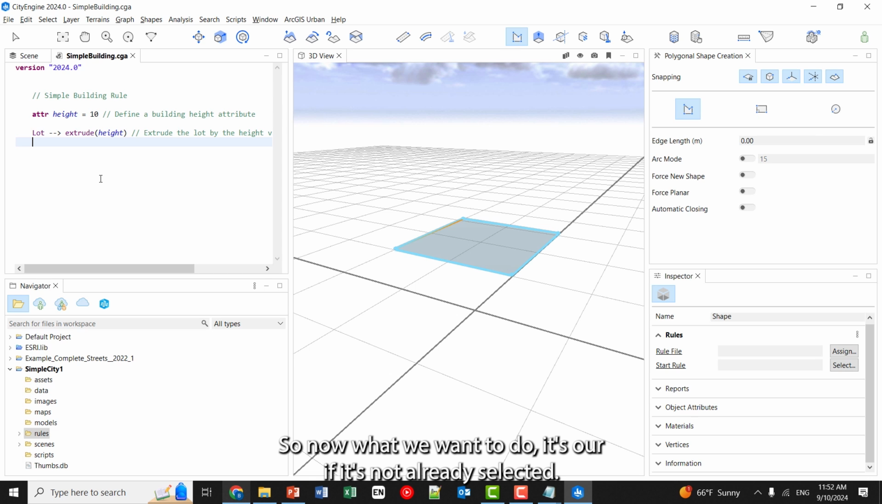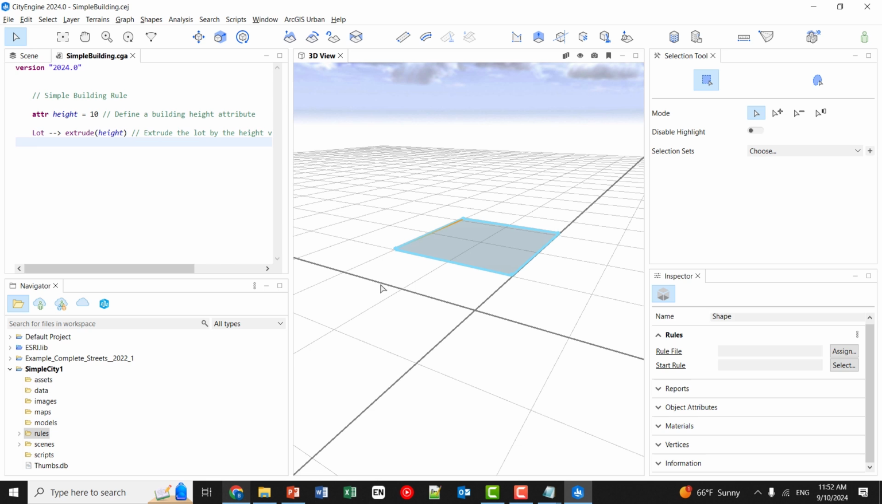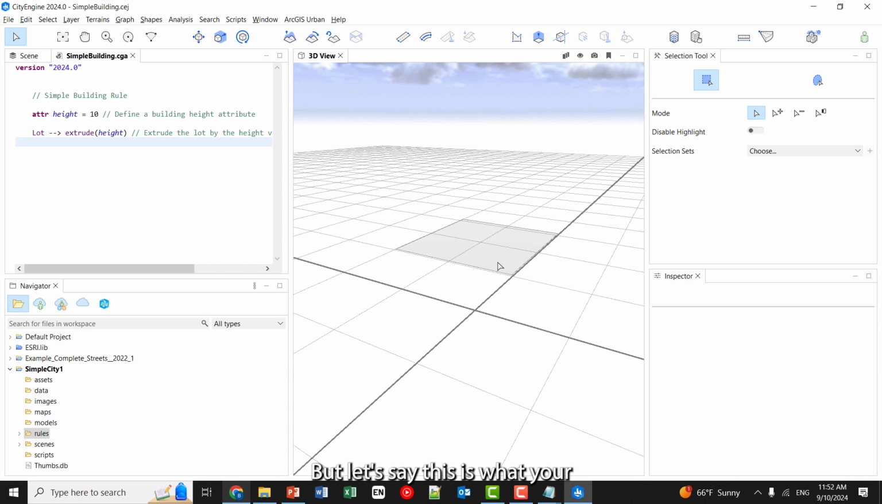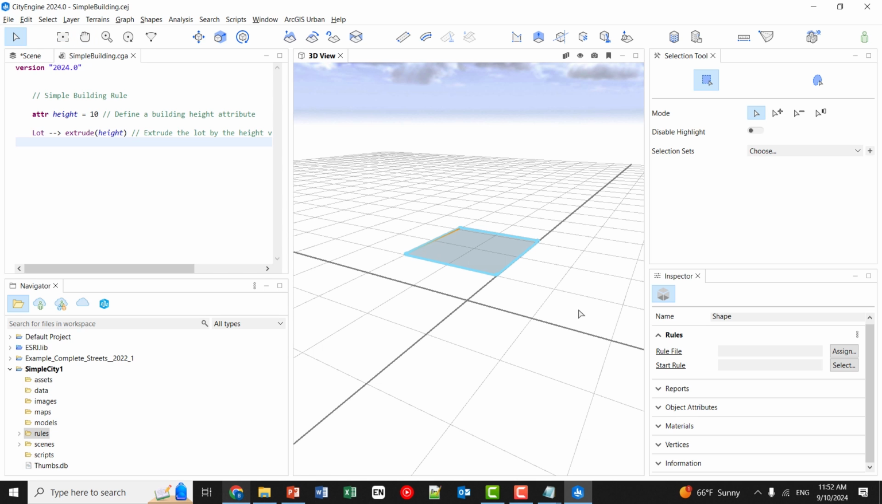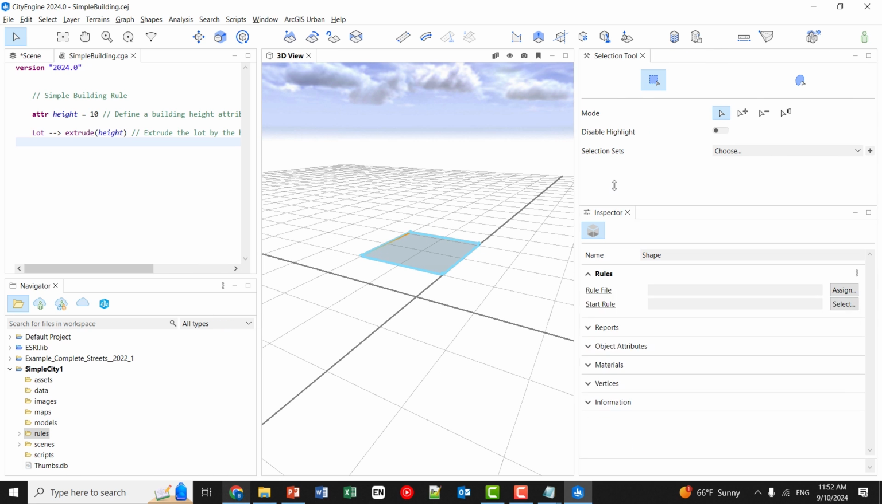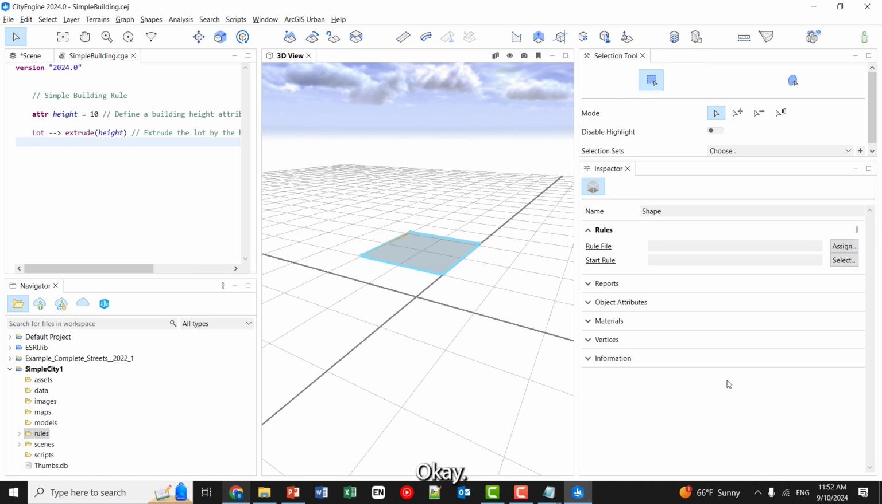Okay. So now what we want to do, if it's not already selected, like let's say this is what our thing looks like when it's not selected, just go and click that button and select it. It'll bring up the inspector window. And now what we want to do is take that rule file and apply it to the selected shape.